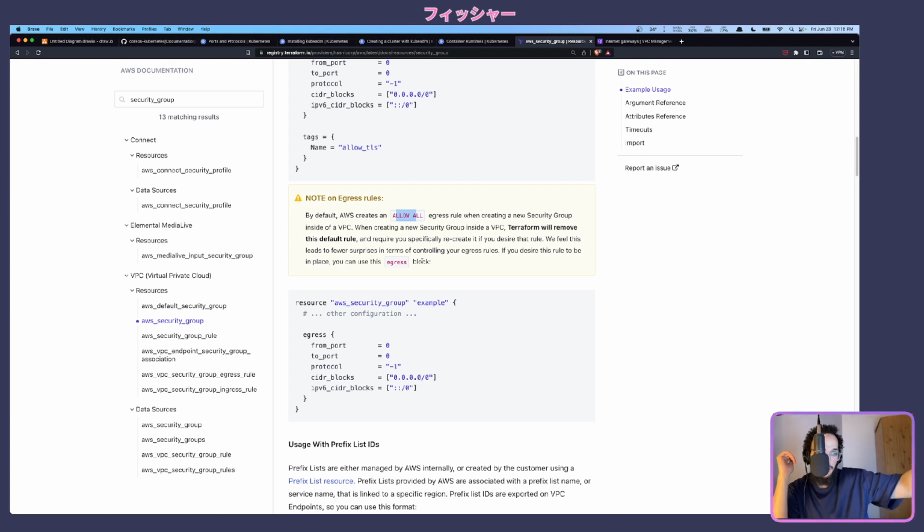But all egress is allowed, right? So if you allow SSH in, SSH is allowed out, which is the difference between a security group and a network ACL, or access control list. By default, Terraform will override this. So if we want egress to work on a security group, we'll have to explicitly define it as such.